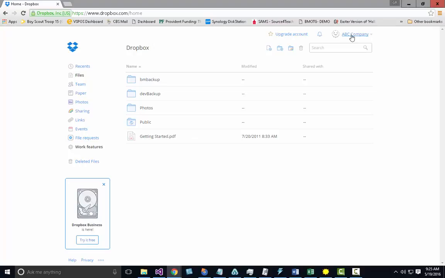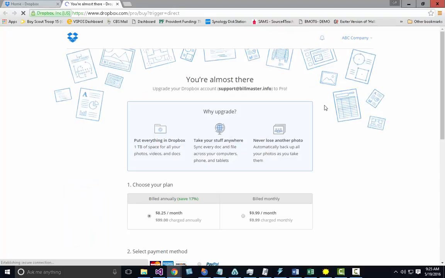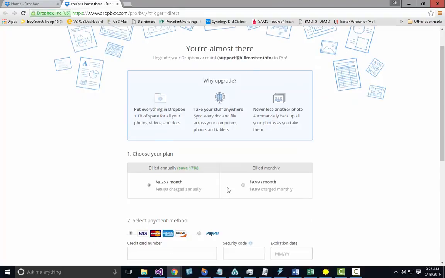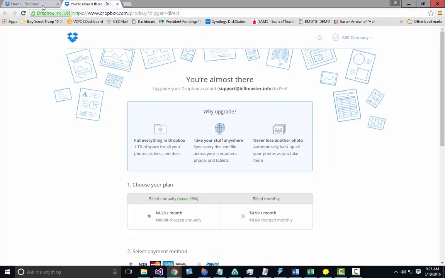You can get a free Dropbox account with up to 2 gig of data. That should be sufficient to start with. If you choose to go to the plan, you can upgrade to other plans that give you more data. They have plans here for $8.25 a month, which gives you 1 terabyte of data, which is more than enough. But again, that choice is up to you.